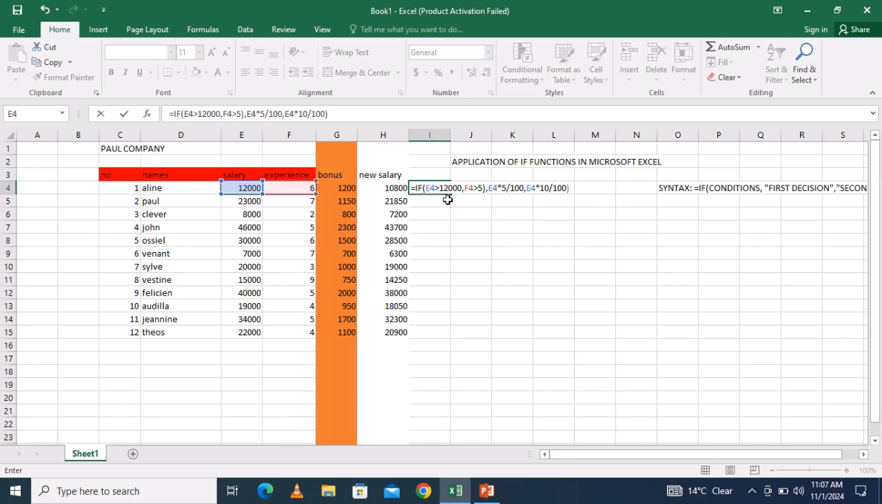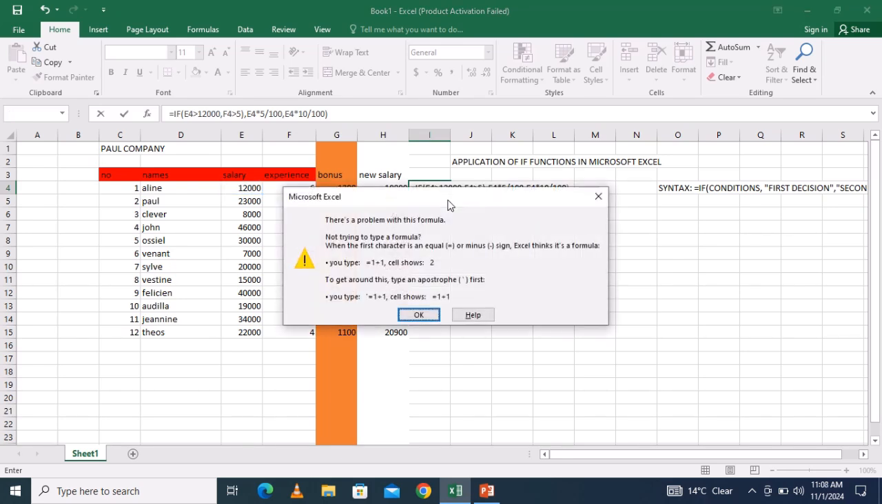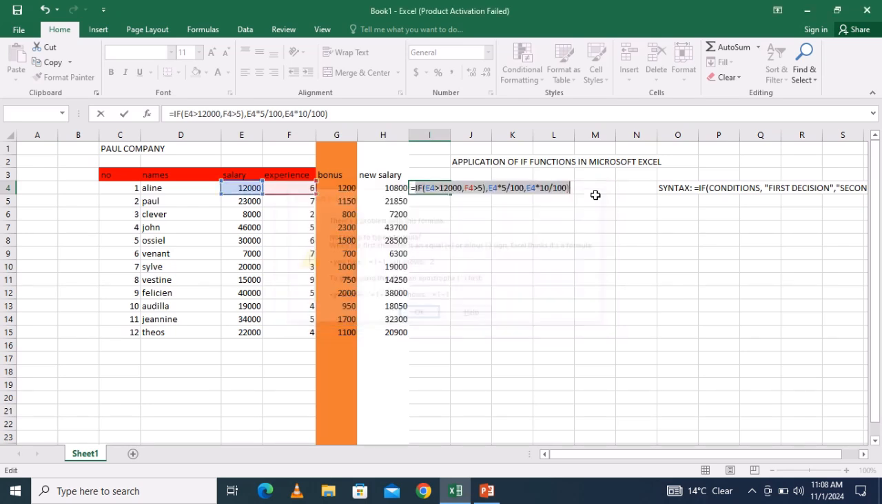What will happen if we run the code? You see, the computer will give us a mistake, a message telling us that we have used too many conditions in this formula. What to do? Let us correct this.